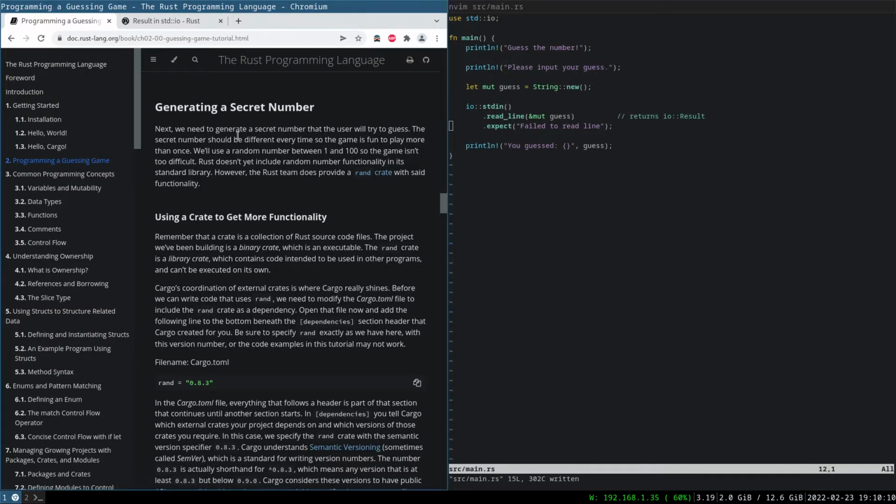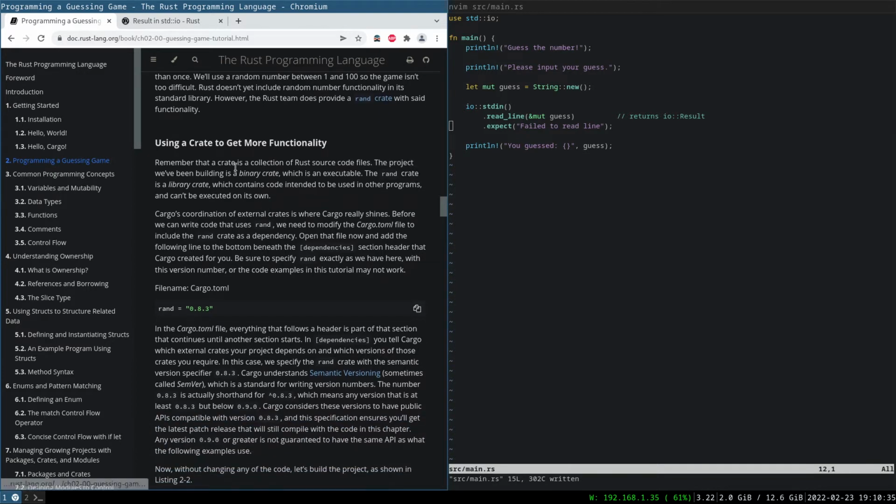Next we need to generate a secret number that the user will try to guess. The secret number should be different every time so the game is fun to play. So how do we generate a random number? Rust doesn't yet include random number functionality. However, it does provide a rand crate. So I guess we're going to use a library or crate, as they call it. It's a library crate.